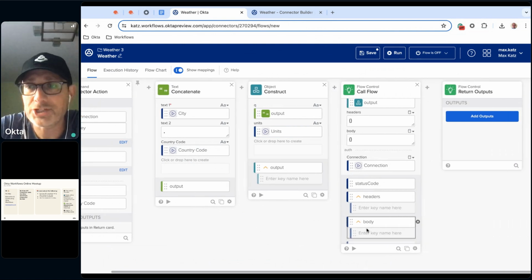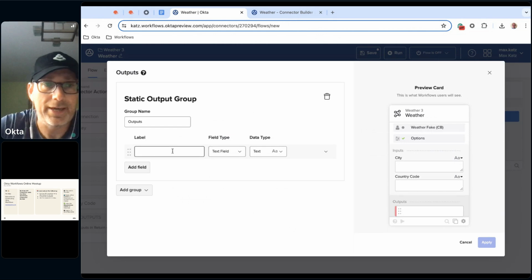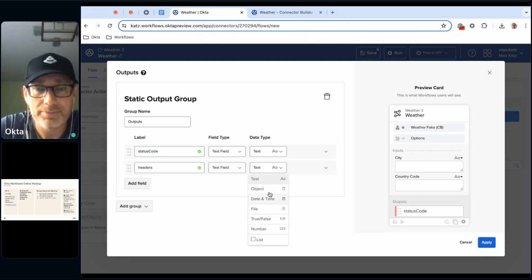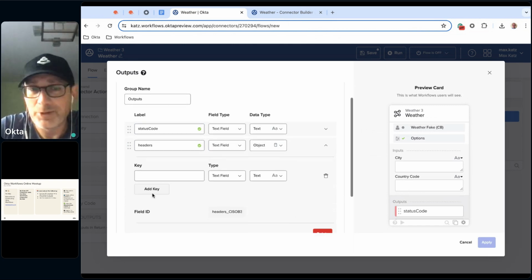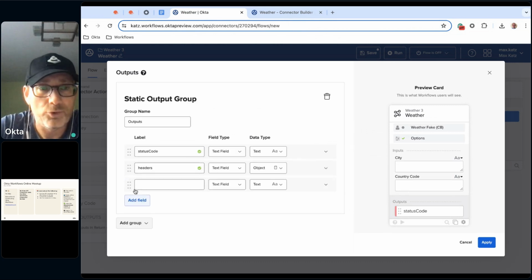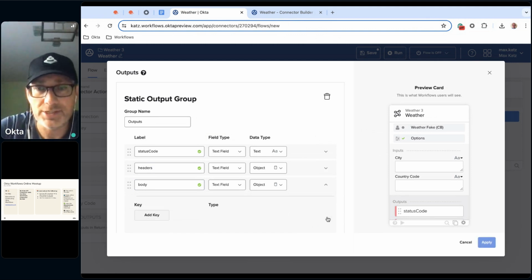Right? And then for the action, I'm going to define the outputs, right? The status code, and then this is going to be headers. Now this will be an object. I'm not going to define any keys, so I'm just going to delete this key. And I'm going to add one more for the body. And same thing, this is going to be an object, but I'm not going to define any sub keys.